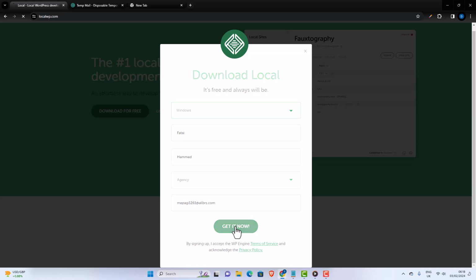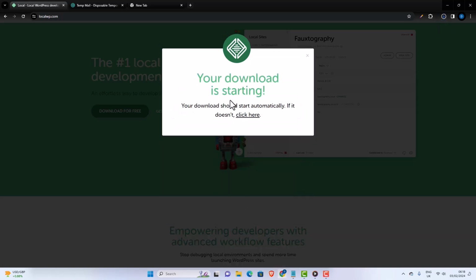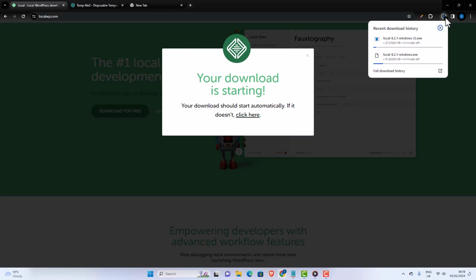When you click on get it now, it's going to load for a few seconds because the download is starting. That means I did not make use of my email. I just want to get my stuff done and get out of this website. When you give them your email address, it will send you updates that you might not really want. So you can see your download is starting. It says your download should start automatically, and if it doesn't, click here. So I click here, maybe it has been downloading. You can see I have two of them downloading right in there.